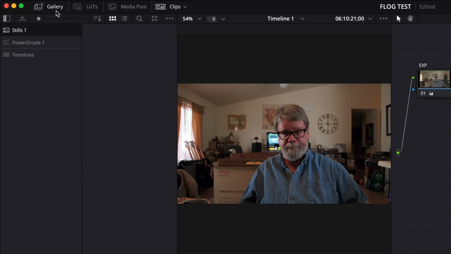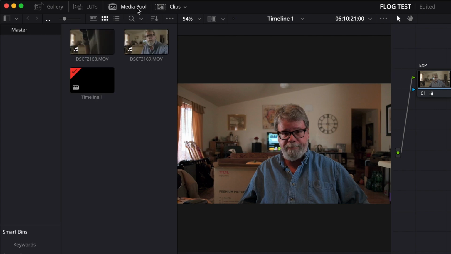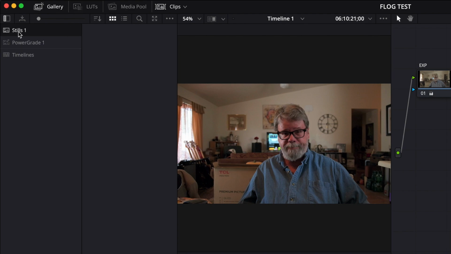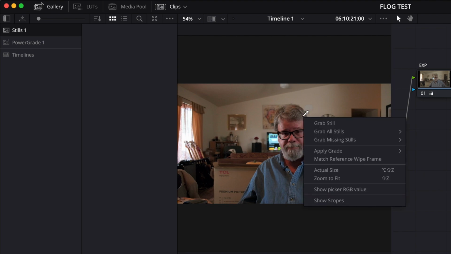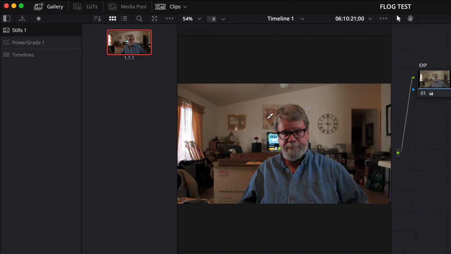You see over here, usually you have your LUTs open over here, or your media pool maybe. Go over here and click on gallery, right? And you see over here where it says stills, make sure that's selected. Bring your mouse over here. You see how you got the eyedropper, and what you want to do is right click, or I think it's control click, and then grab the still. Okay, now we've got the still put over here. Again, that's only good for the project level.